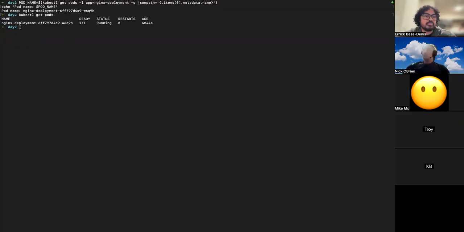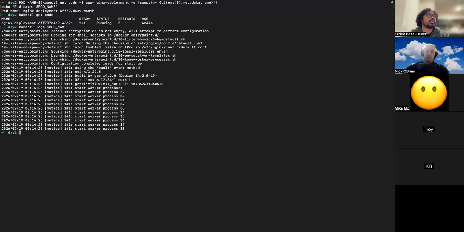So we can also view logs from our nginx pod using this command. So kubectl logs, and then specify your pod name. This is also good for debugging as well. So this just shows a list of events that happen within that pod. We don't see much because there's no requests that have been made.